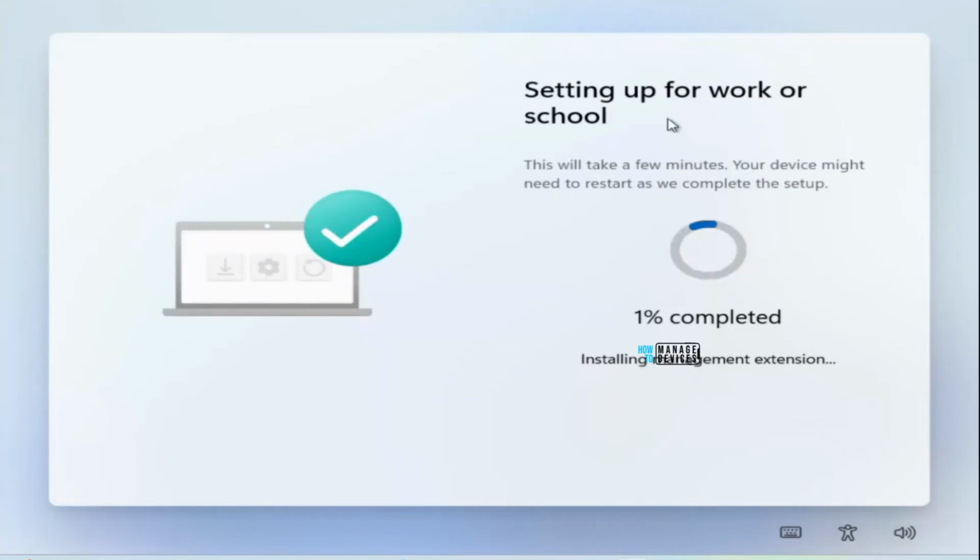You can see the first step, setting up work or school, and first it is going to install our Intune management extension and whatever applications we predefined in our policy. It will take a couple of minutes to complete.